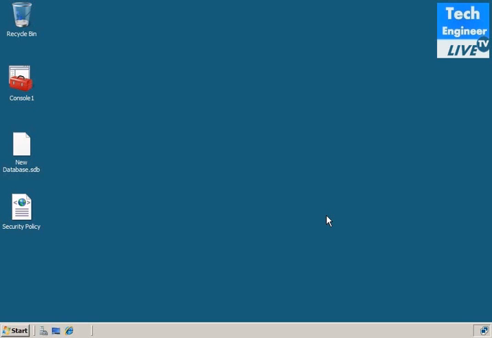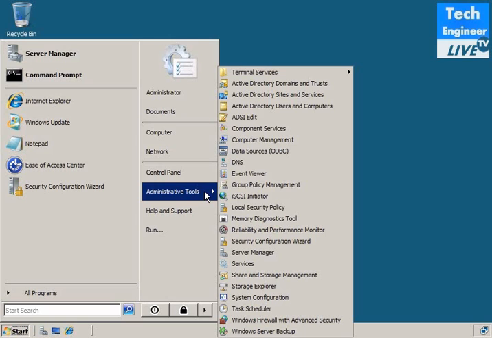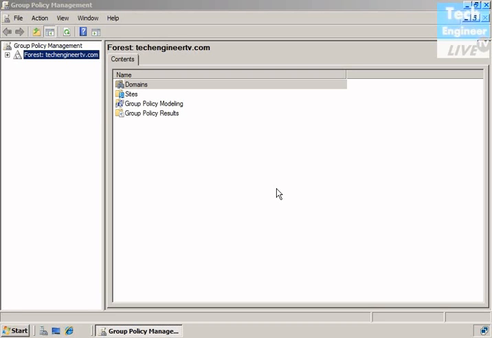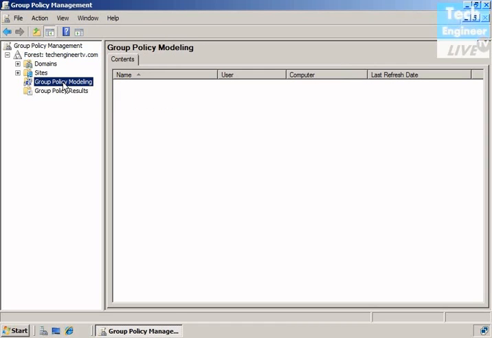There. In this tutorial, I'm going to discuss the Group Policy Modeling Wizard. So, Administrative Tools, Group Policy Management, and you get the option Group Policy Modeling. By modeling, you can see it's a kind of dummy copy, a model, which is not an actual policy but can be used for playing.